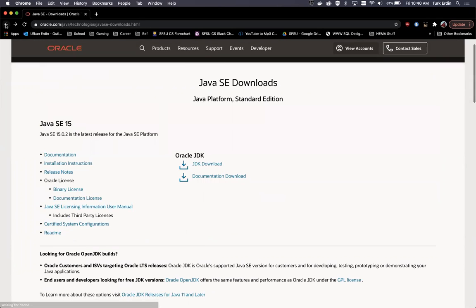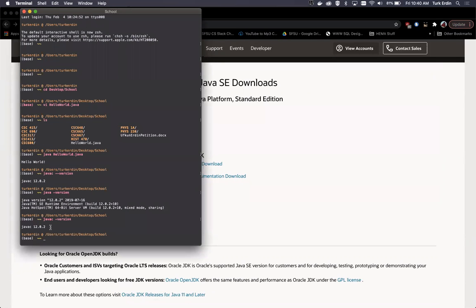IntelliJ will not work properly unless you have both of these installed and running. If either of these things is missing, IntelliJ is going to give you some really weird errors. So you really have to make sure that you have those installed.